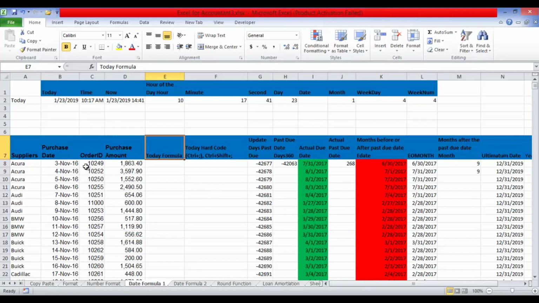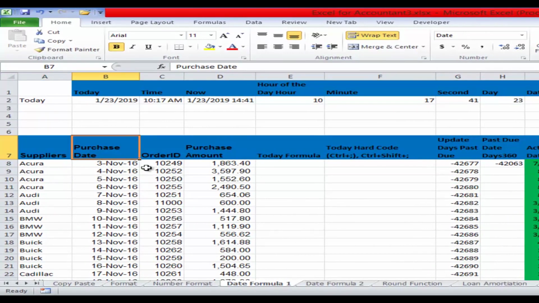Now, this is a particular Excel spreadsheet. In this Excel spreadsheet, I have suppliers. These are the various suppliers of different models of cars. We have the Acura, we have the Audi, we have the BMW, we have the Buick, and we have the Cadillac, and the rest of them, as you will see. Now we have the purchase date of this car, we have the order ID, and we have the purchase amount. Now we are going to use the date function of Microsoft Excel to fill all the cells.